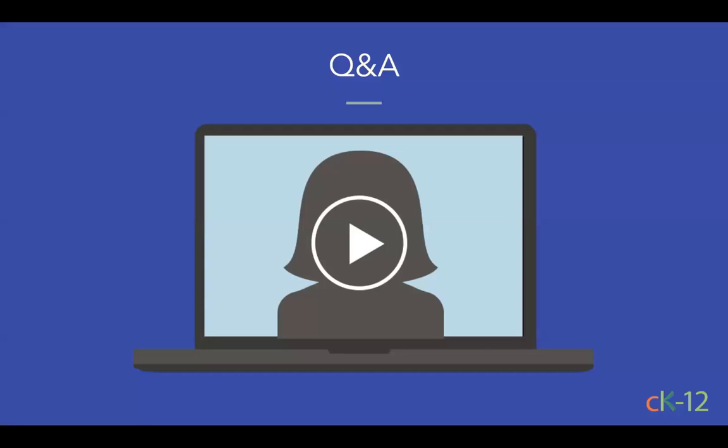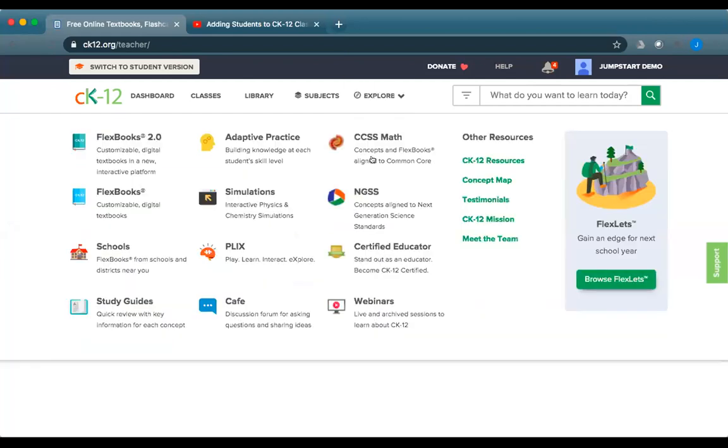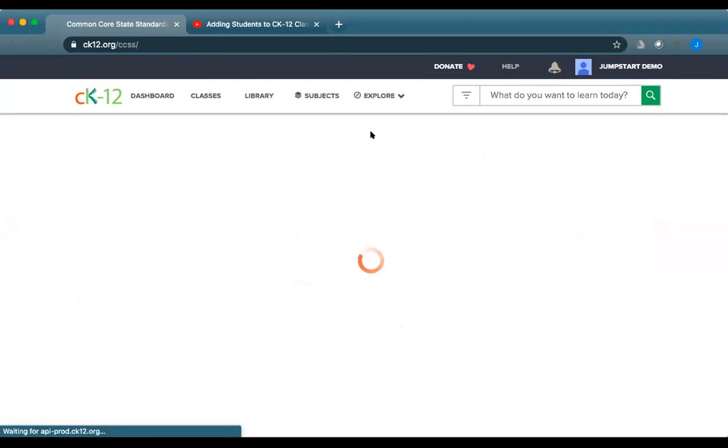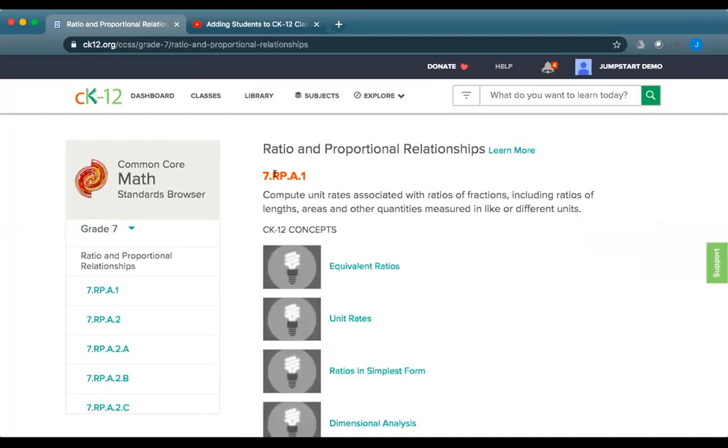But right now, Katie's probably had a chance to look at the Q&A window. So we're going to go back to some demonstrations and answer some questions there. We had a couple of questions about finding adaptive practice by different opportunities. So one thing, if you're looking for Common Core standards or NGSS standards under Explore, go ahead and click on the matching one. For Common Core, you can pick the standard and then go to the relevant page.